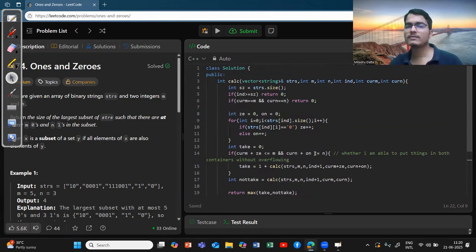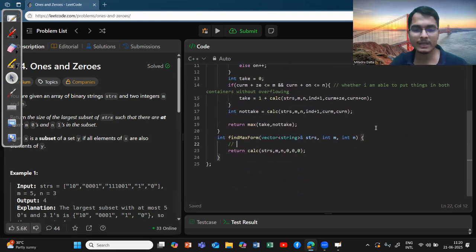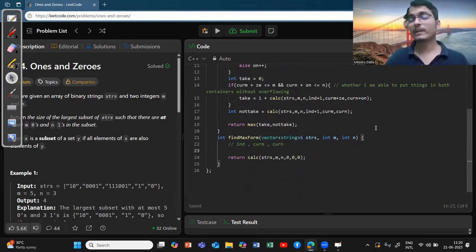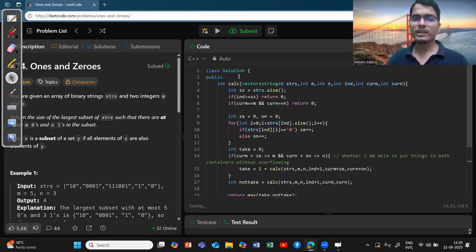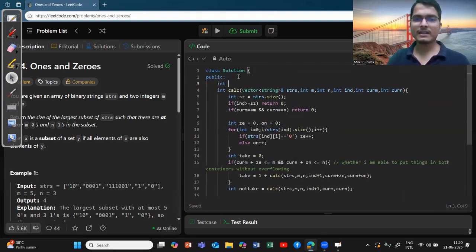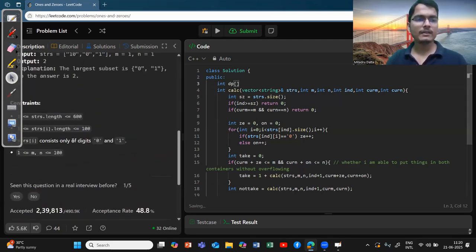Now this will be a 3D DP, since the states of the DP are nothing but the index, current m, and current n. You can initialize a vector of vectors, but I will not suggest you do that. What you do in these long DPs is initialize a global DP outside and fill in the upper bounds. The current value of the length can go up to 601, and 101 for the values of m and n.